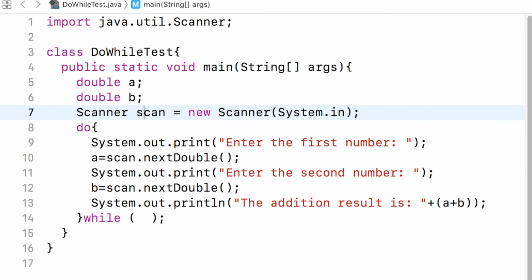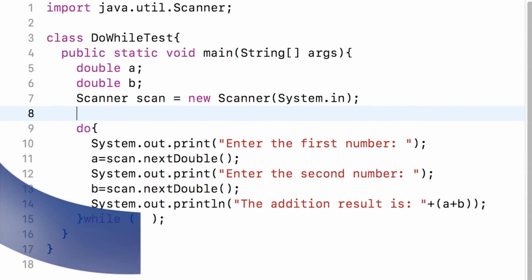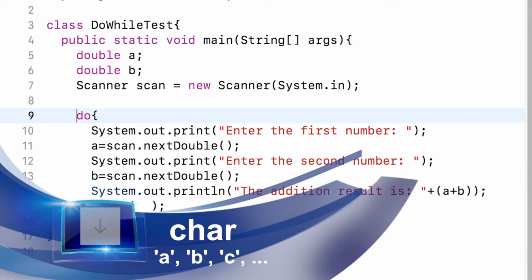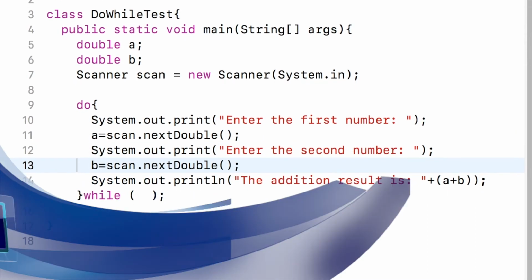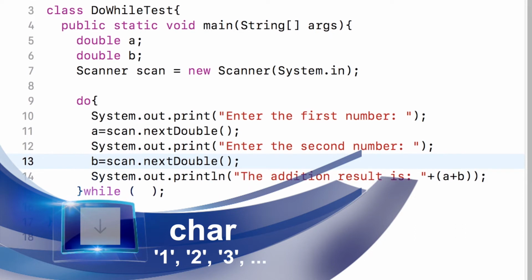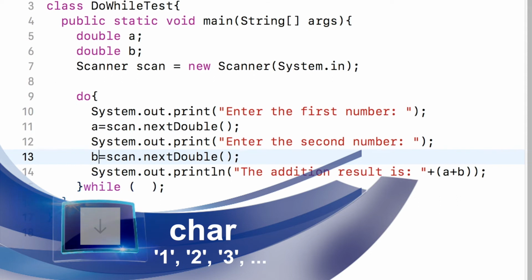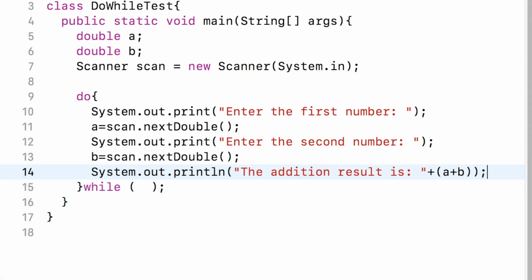A character variable is able to keep only a letter, digit, or a symbol in it. For example, it can hold A, B, C, or any letter. A character can hold digits also, for example, 1, 2, or 3. It can even hold symbols like plus, minus, or multiplication. There is a wide range of characters, letters, digits, or symbols that a character variable can hold.